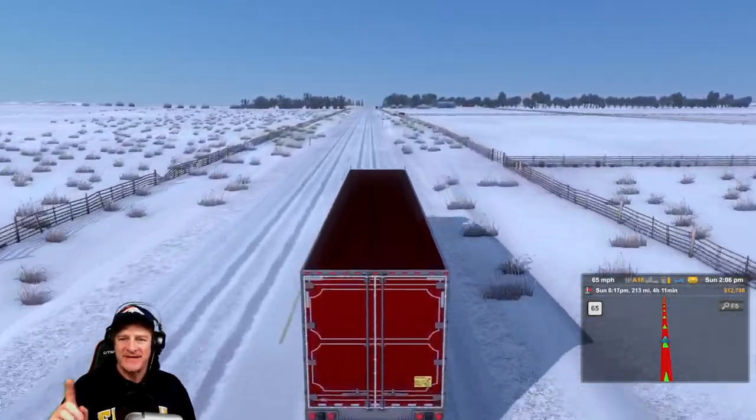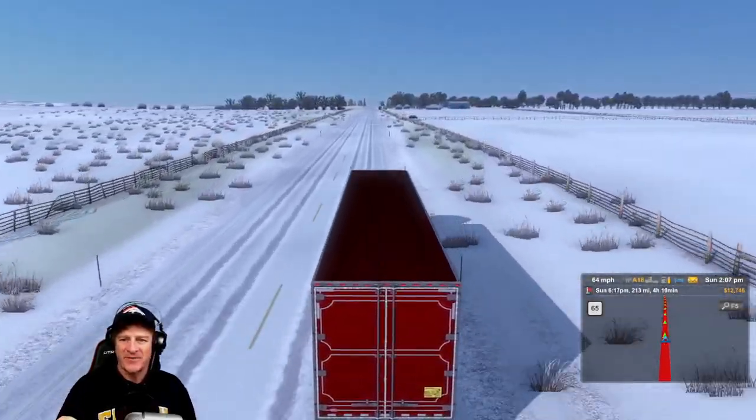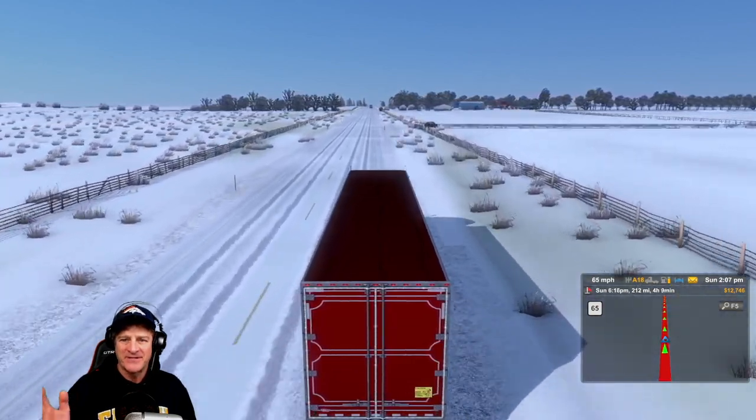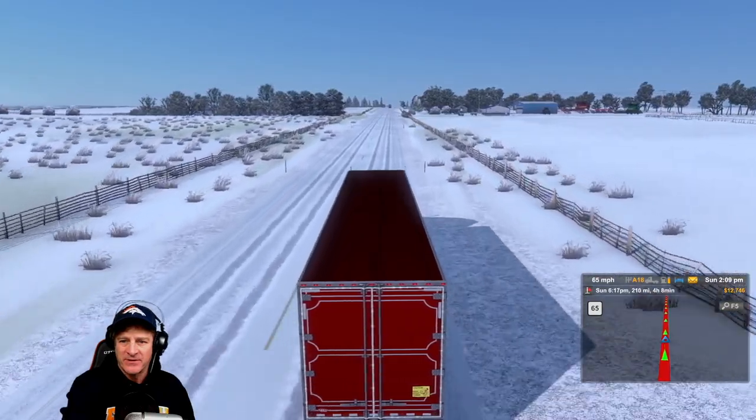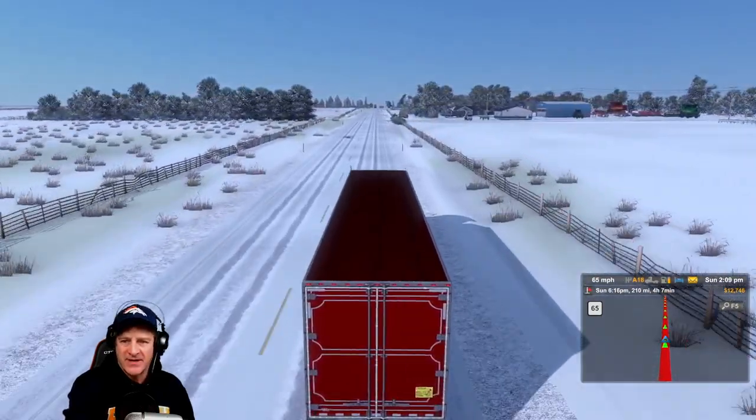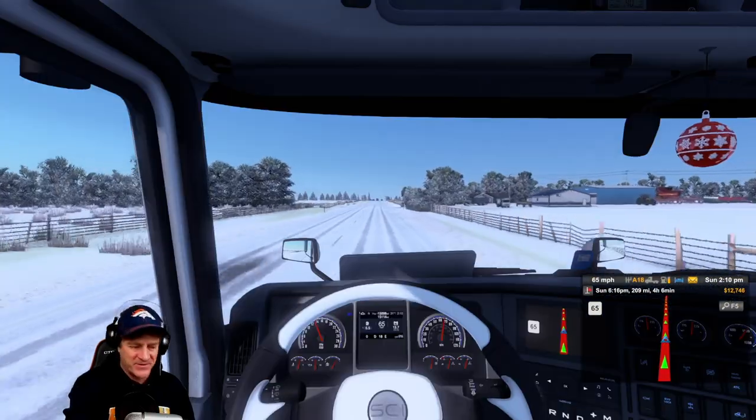Wide open spaces. This is cool. I've spent actually a couple days in this part of Colorado a few years ago, and this is exactly what it looks like. They've really captured this one. Whoops, got to get on the road. So good job, SCS. This is what it feels like for sure.